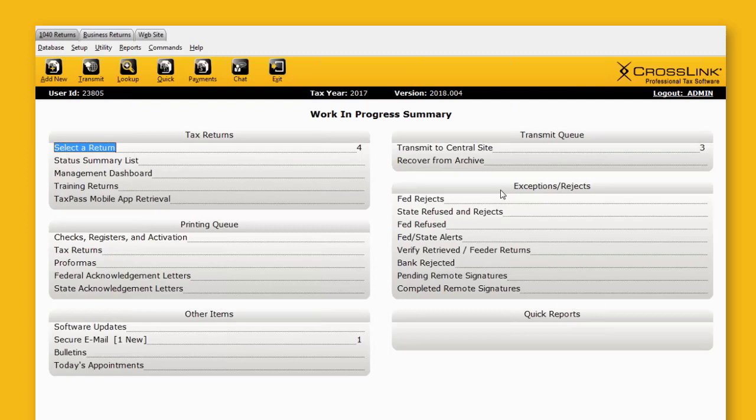Because of that, one of the things that we want to do is make sure we know when there's a reject right away. And so in this particular case, of course, there aren't any rejects because I haven't transmitted any, but I'm going to bring up our 2017 program real quick. In other words, last year's program, just so we can show you something here.